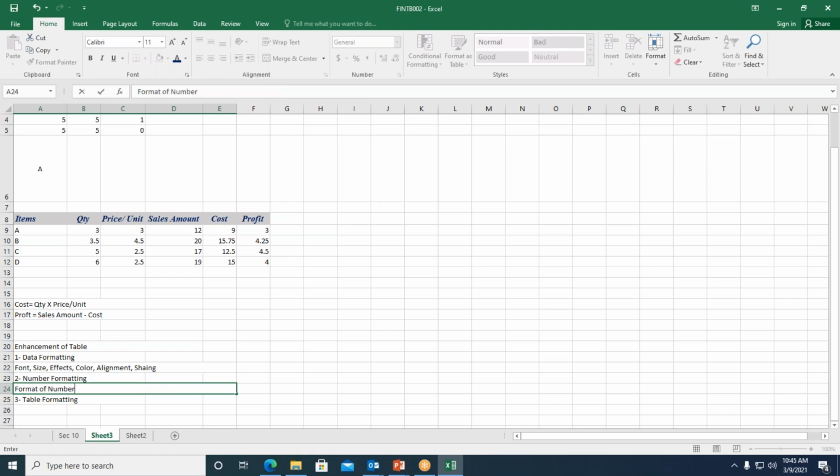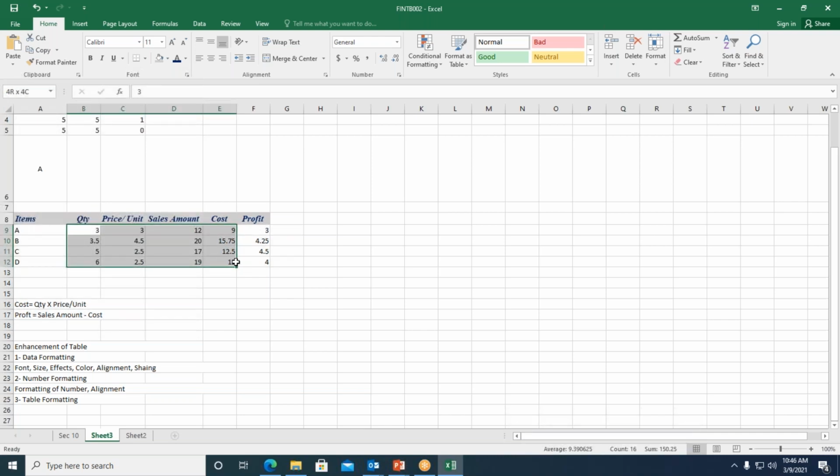To be different, what we mean by that? Formatting of number plus the alignment. That's what we need. That's it. Formatting, let me keep it formatting of number, it is better. What do you mean by that? See, this is an integer number, while this one is the real number. So we need all of them to have the same format.